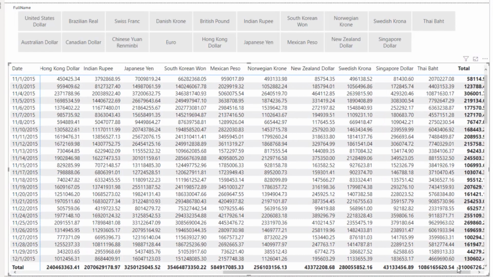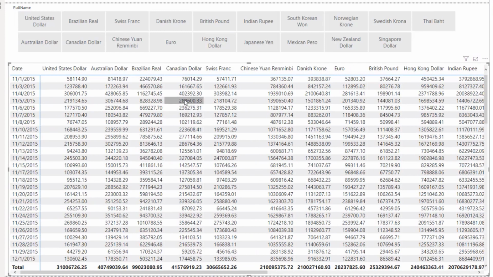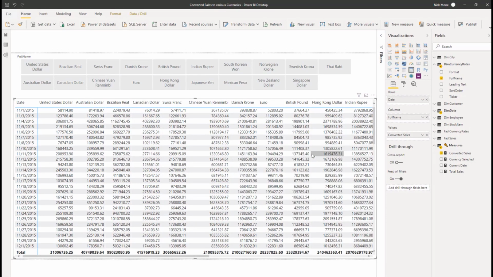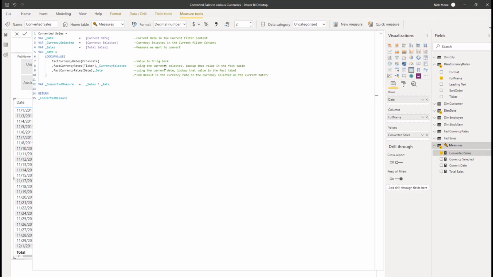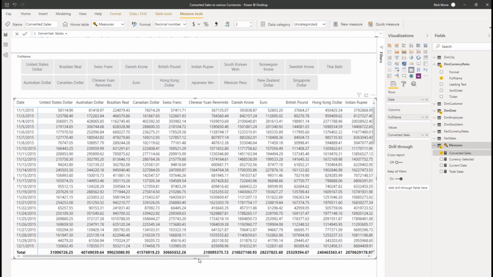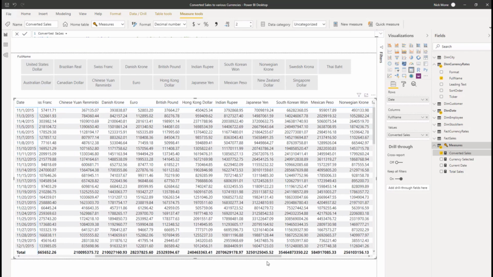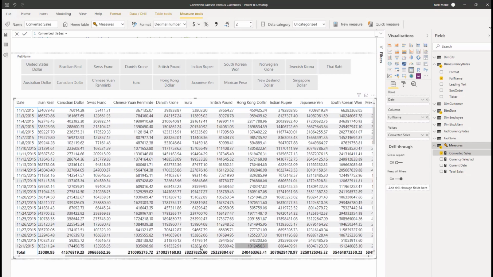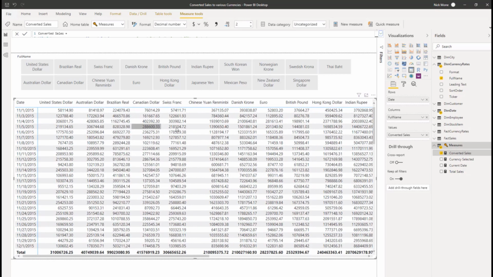So you wrote one measure, one final measure, you know, you had to build up to it, but you have one measure of converted sales, which is here, and it converted to, I don't know, 15, 20 currencies pretty fast. I think that's pretty cool. Like you just write one measure, one pretty simple measure, and it converts it correctly. So that's pretty much it. I mean, that's pretty straightforward.